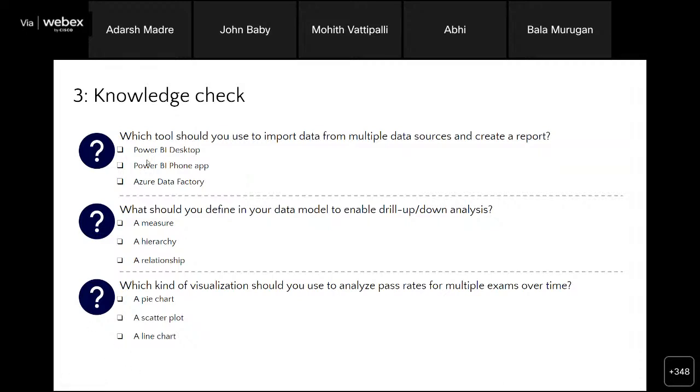Definitely Power BI Desktop, right? Because the phone app is not very comprehensive. It won't allow you to do that much. Okay, what should you define in your data model to enable drill down or drill up and drill down analysis? A hierarchy, right? I did not mention what drill down and drill up are. Probably I'll do it when we do the exercise.